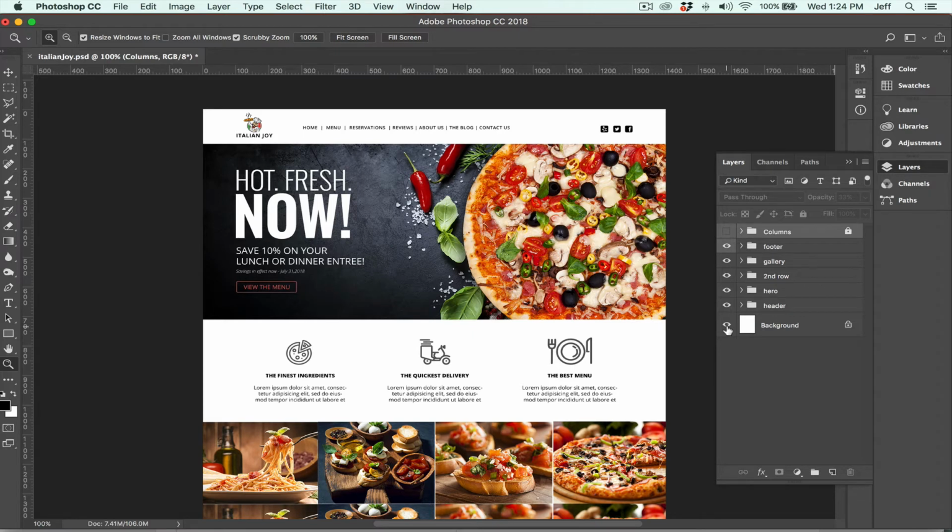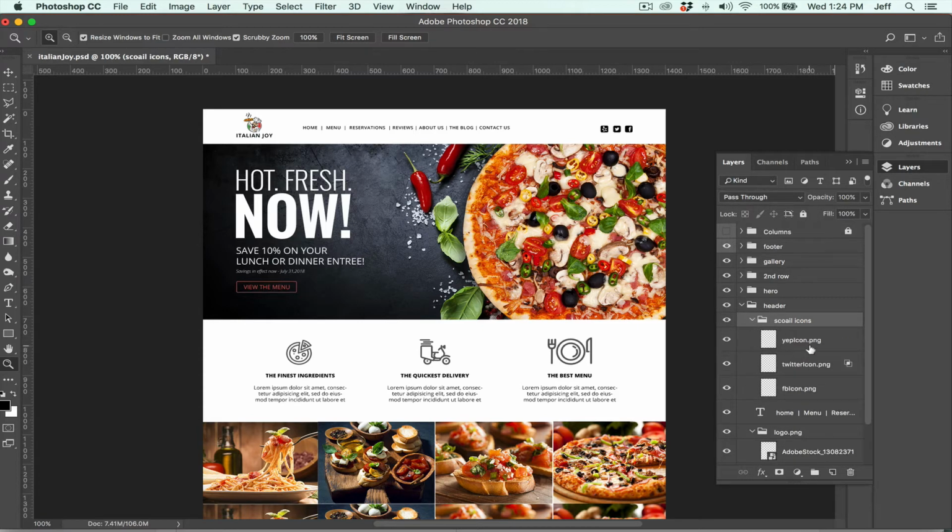So what you do in order to generate image assets, the first thing you do is go through and you'll want to make sure that you give your layer an extension. So for example, right here I have the Yelp icon, and the Yelp icon has a .png after. All of these have it, okay?